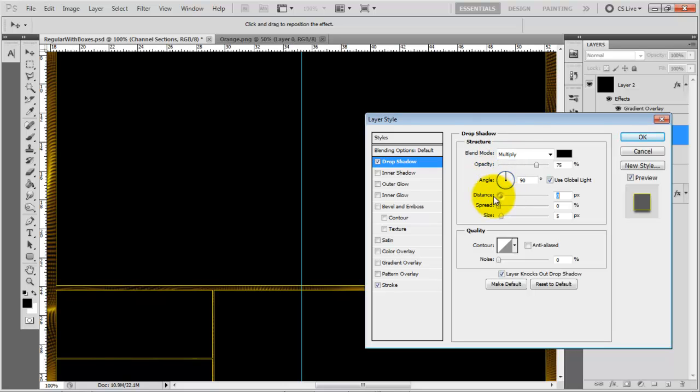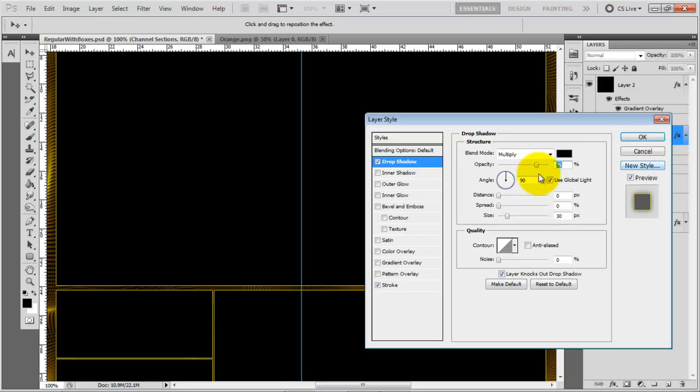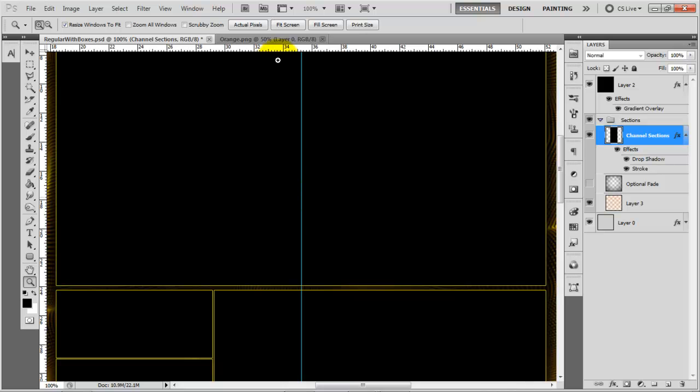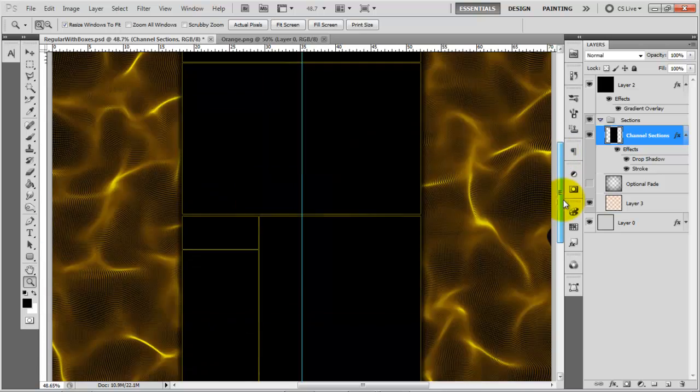Drop shadow, you want to lower the distance to 0, and you want to up the size to, I would say, about 30. Sorry about that. Reopen that. And then you want to up the spread a little. I'll have that as 50. You can play about with any of these settings just to get it right for you. But I tend to like that kind of shadow.